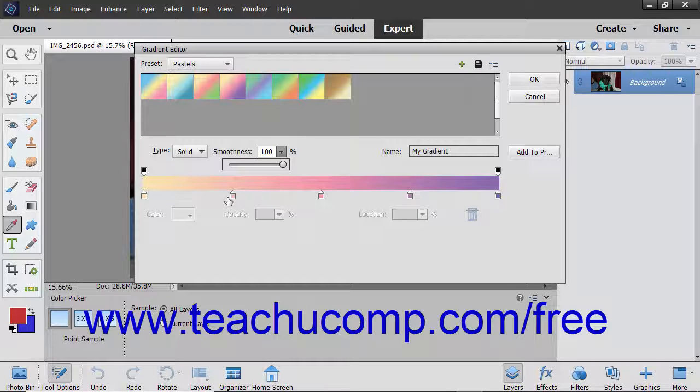The color stops determine what colors will appear in the gradient. You can click the bottom row of color stops to add a new color stop. You can delete a color stop by clicking it to select it, and then clicking the Delete button in the lower right corner of the dialog box.